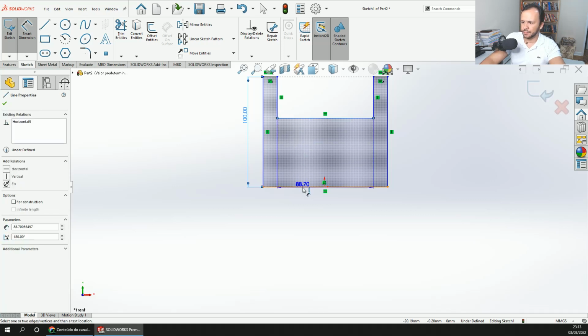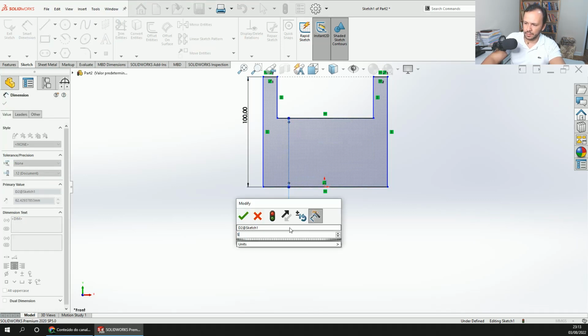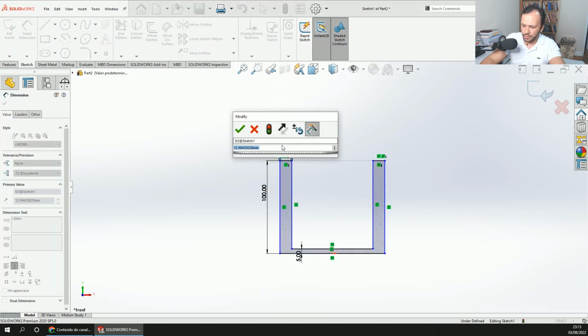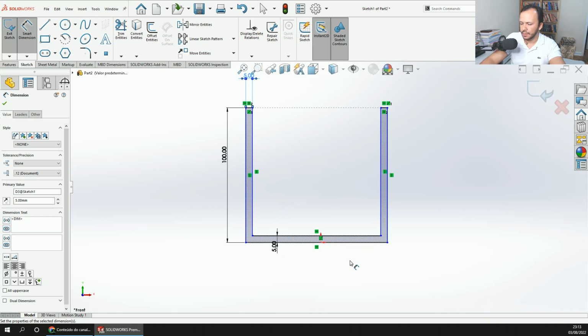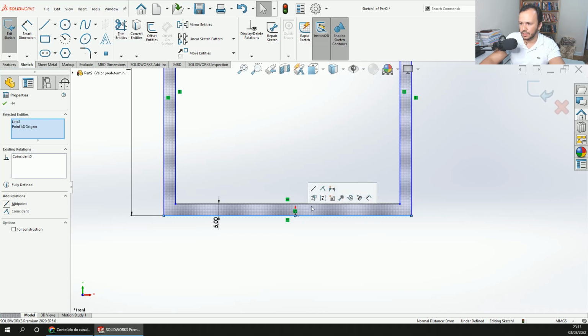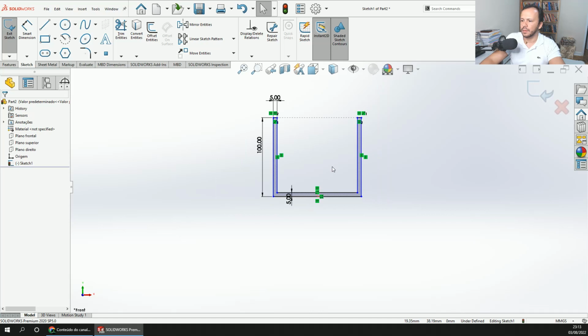Select here and here with 5, here with 5. Select this line, hold Ctrl and select the region and make midpoint. Select Smart Dimension.